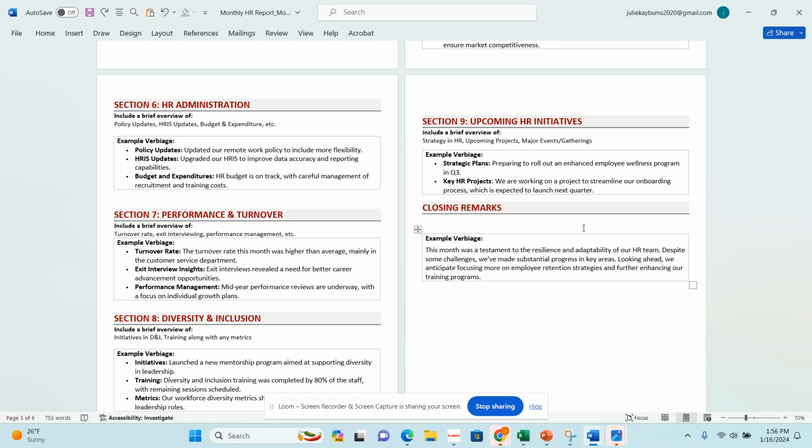So policy updates. What I thought to put was: updated our remote work policy to include more flexibility. Upgraded our HRIS to improve data accuracy and reporting capabilities. Budget and expenditures: HR budget is on track with careful management of recruiting and training costs. And that is going to be music to some CFOs' ears. So that's great that you're able to stand up and tell that to the executive team.